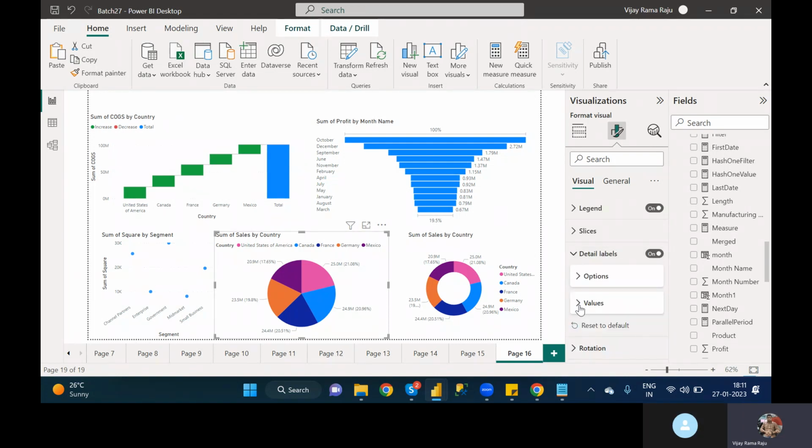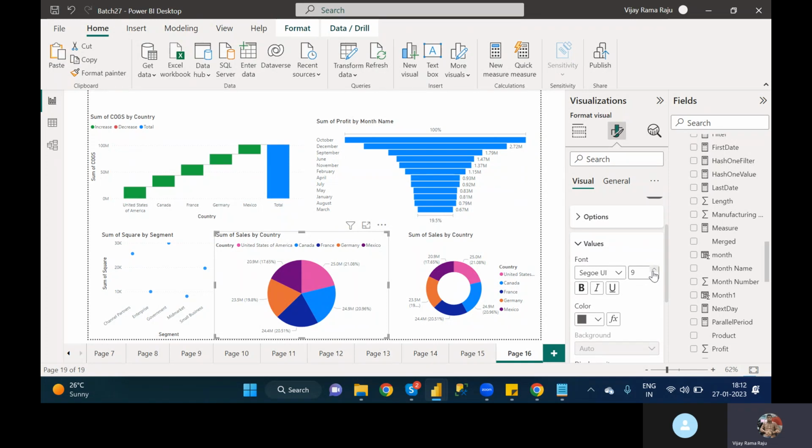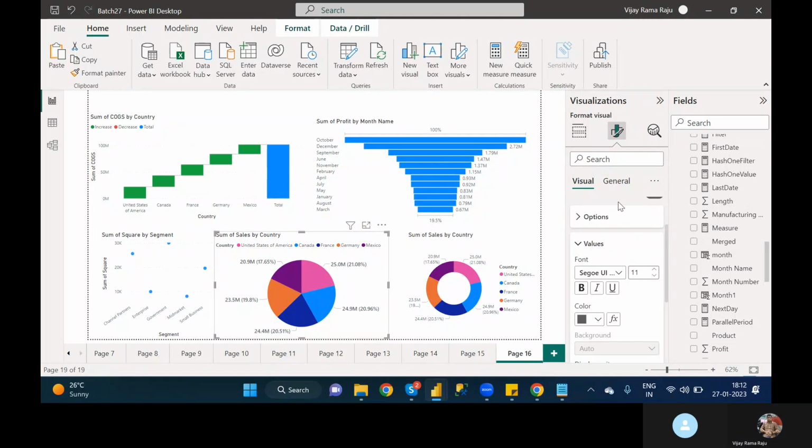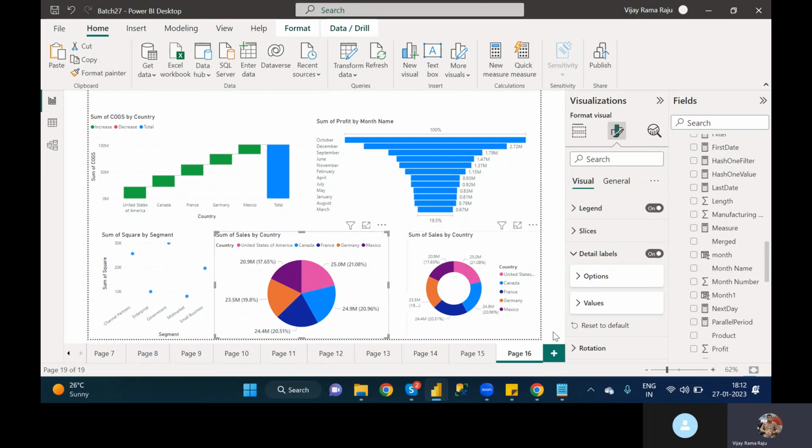Yes, Vijay. Next one is values. If you want to increase the size or something, in the values only you can increase it. For example, see here it is increasing. If you want to change the font, select this one, then the font value. If you want to change the color also, you can change it here itself. That means in each and every visual there are different categories. Whichever category you want to make changes in, you have to go to that category and do the changes there itself. If it is labels related, you have to go to the detail labels.